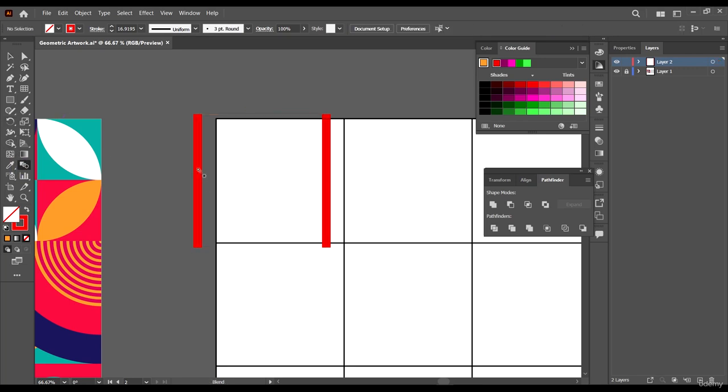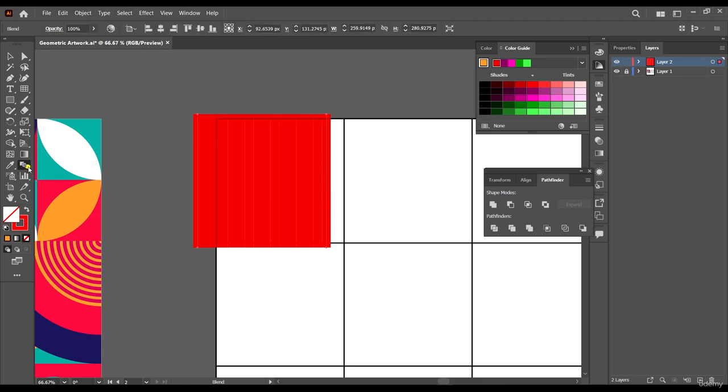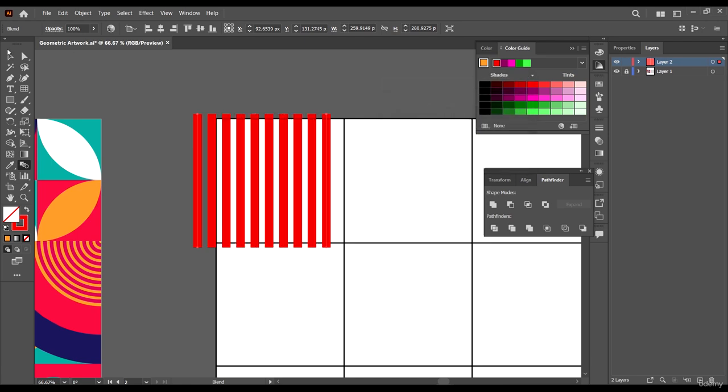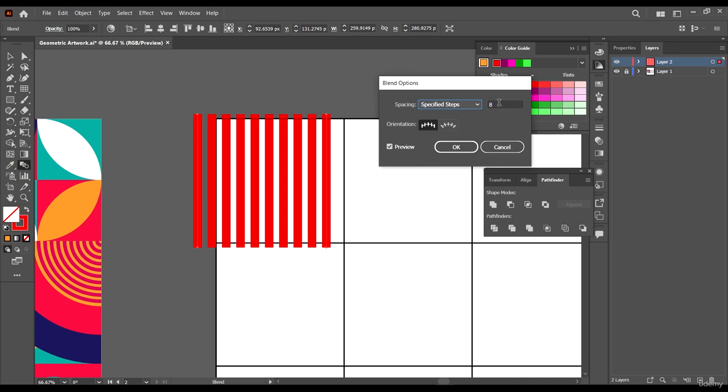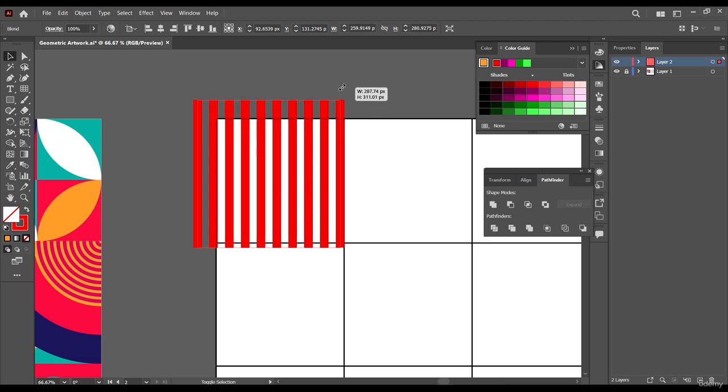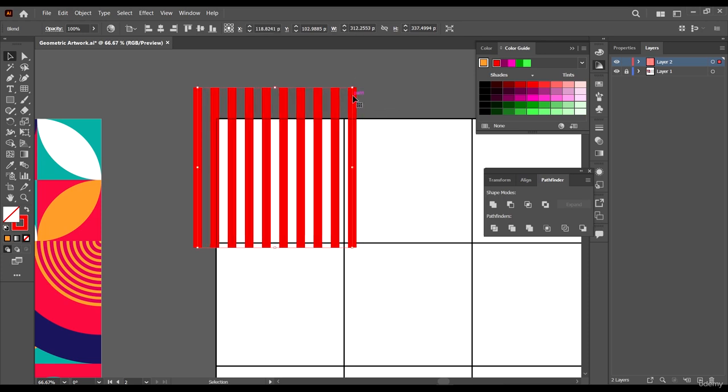Take your blend tool, click here, click here. It didn't work, so click here, click here. We can see that we have too many steps. Let's make this 8. Let's just make it 8, and we're actually going to scale it up so everything will look perfect.